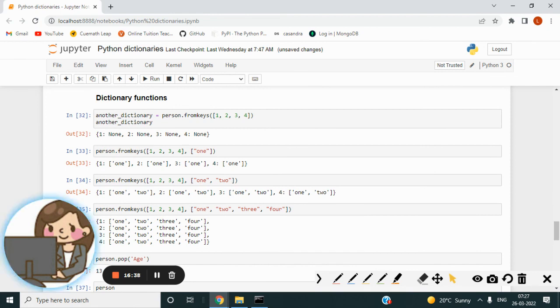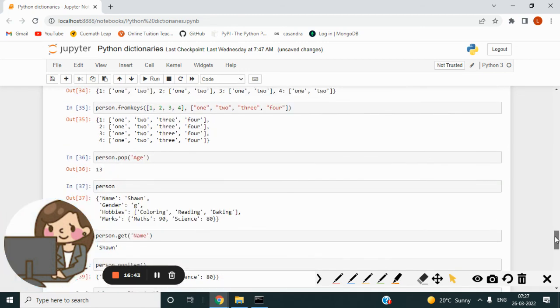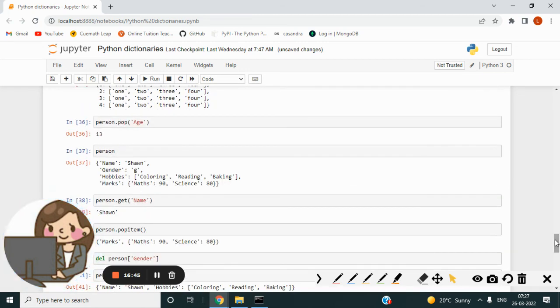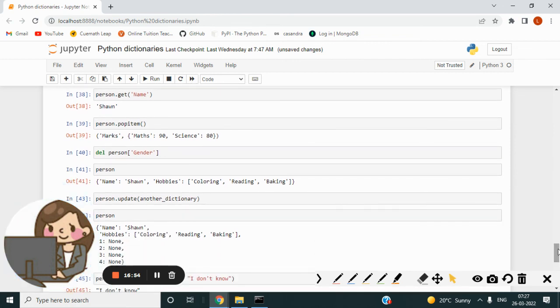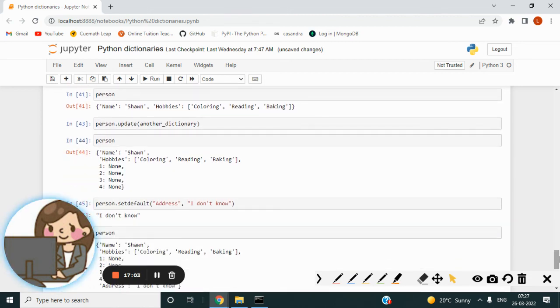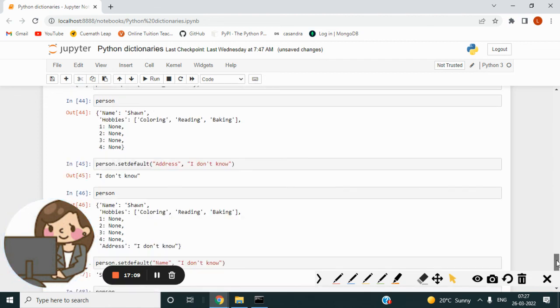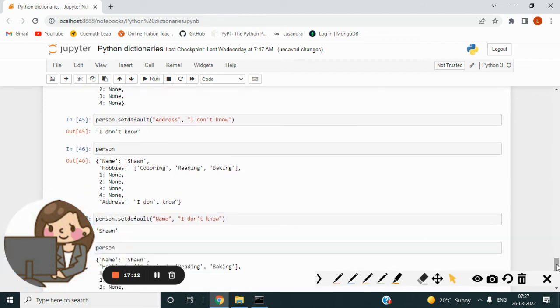And you can use some dictionary functions like fromkeys to create another dictionary from the keys that we are providing. Pop can be used to remove an item from the dictionary by specifying the key. Get returns the value associated with the specific key. Popitem will remove a random item or the last item from the dictionary. Update is used to update the current dictionary with items from another dictionary. Setdefault is used to add an item to the dictionary, and if the key is already present, it won't add it. Otherwise it will add the key with the default value that we have specified.